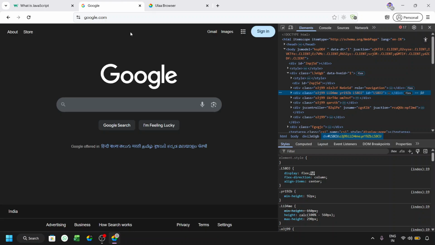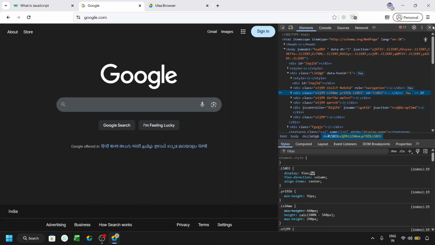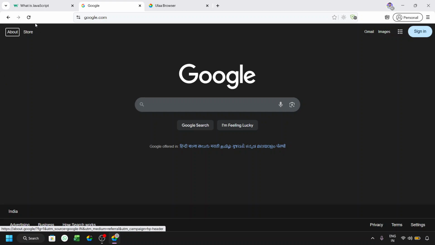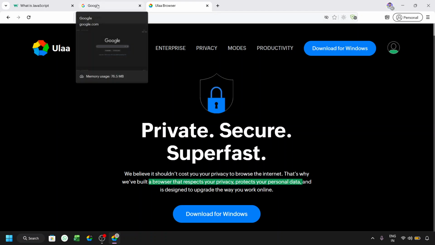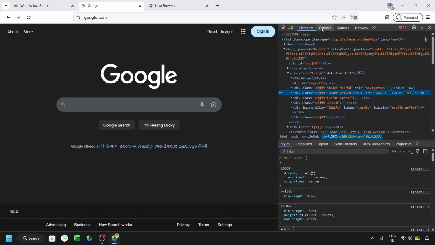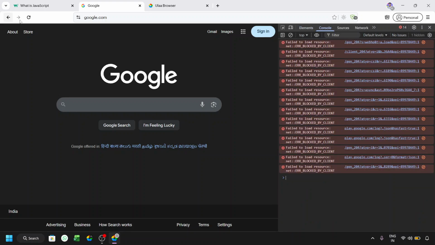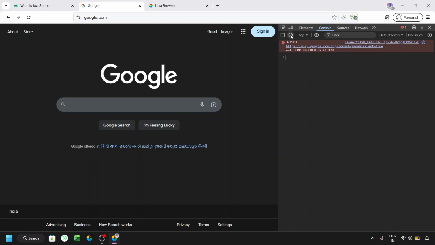I opened google.com and go to the console tab. You can go to any website, not only google.com. Right click, click on inspect, and click on the console tab. If I refresh it, the messages are gone. You can also clear the console, and you can see here I can type anything.